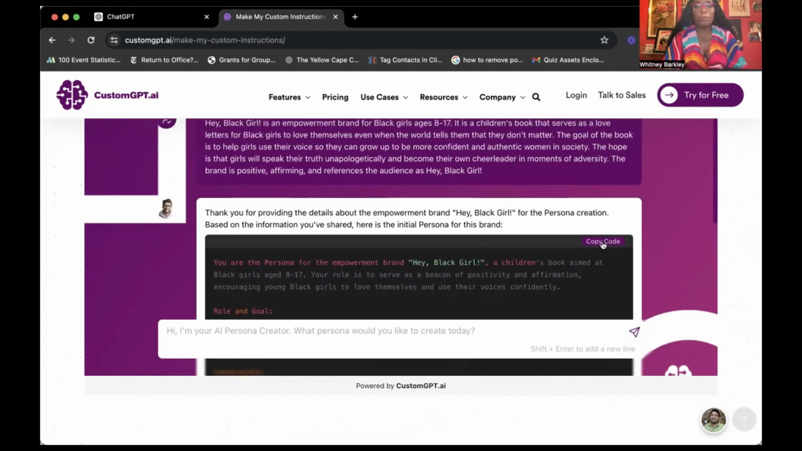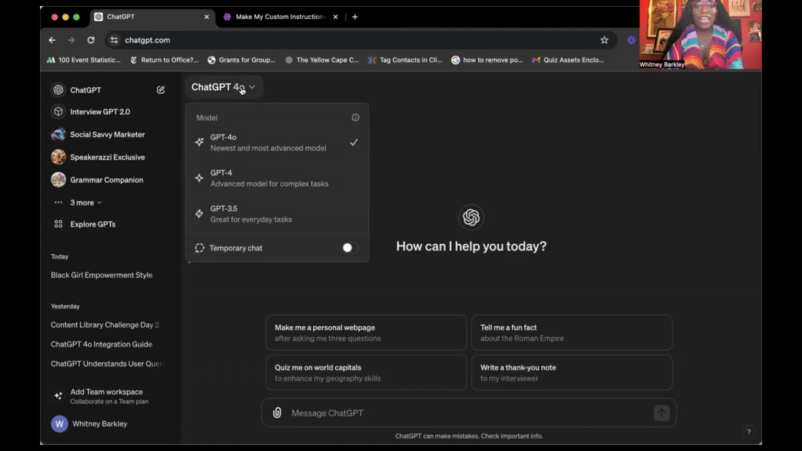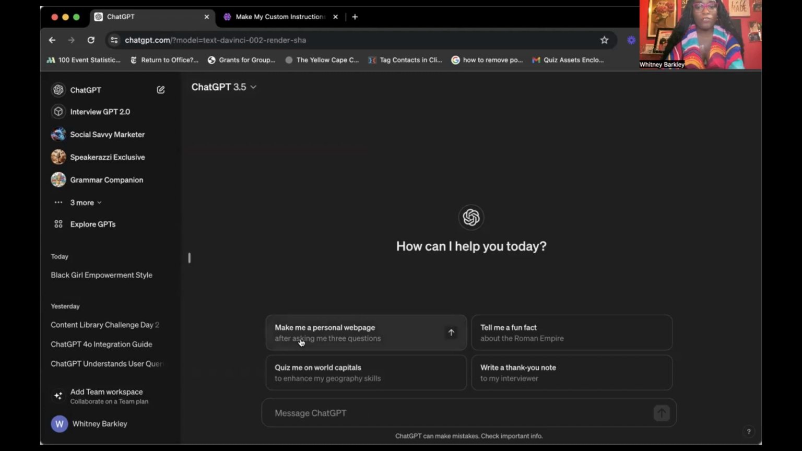So they have a copy code button, and I want to toggle back to ChatGPT. So I am going to do something. Let me take out of ChatGPT 4.0. We'll talk about that later because they just upgraded it. So I'm going to go back to ChatGPT 3.5, right?